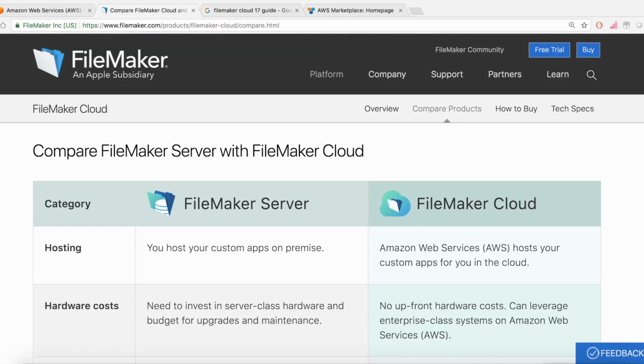So let's get started setting up FileMaker Cloud. Now this is going to be a long video, so bear with me. Pause it as needed as you need to go do some reading and research, and mark any notes for any times that you want to come back and review.